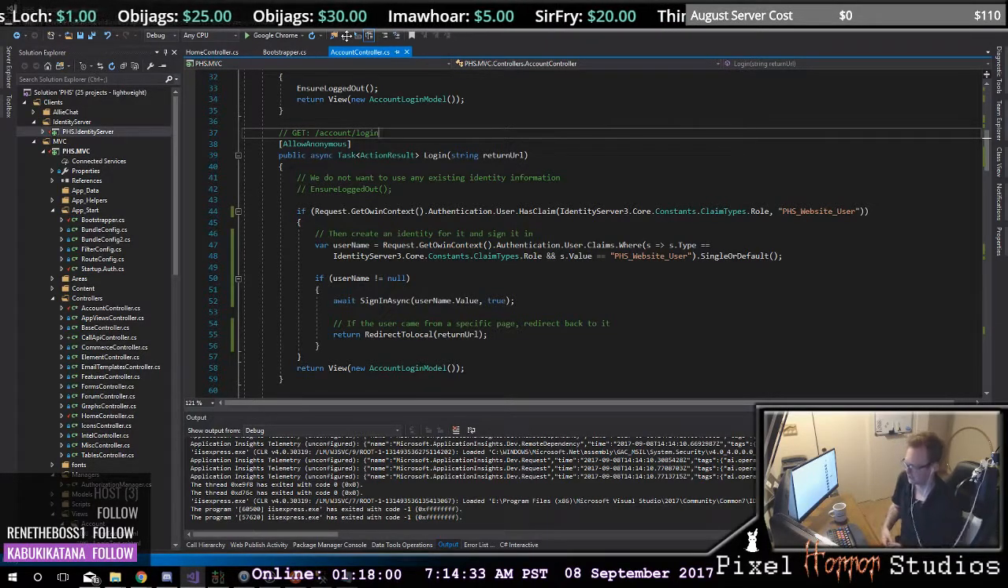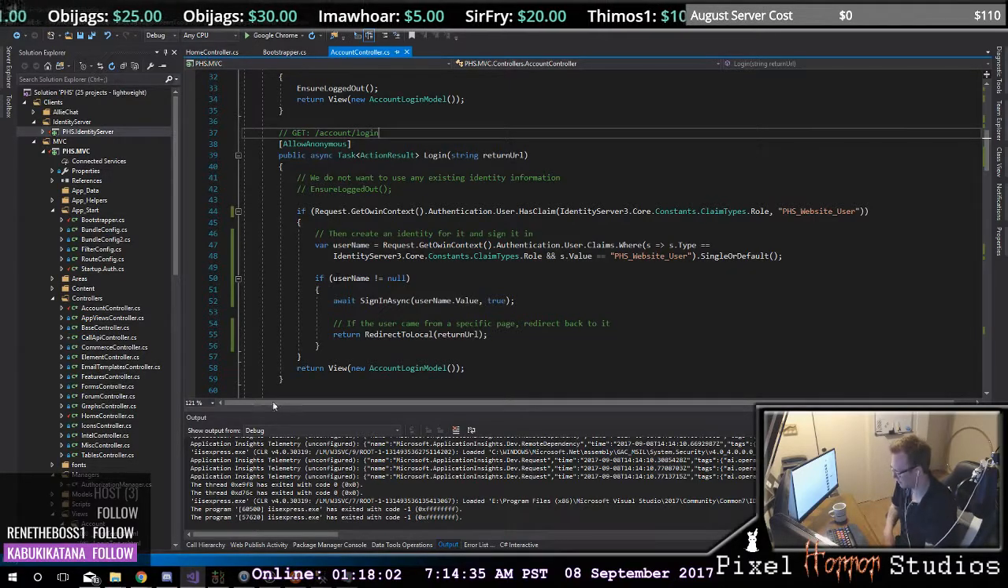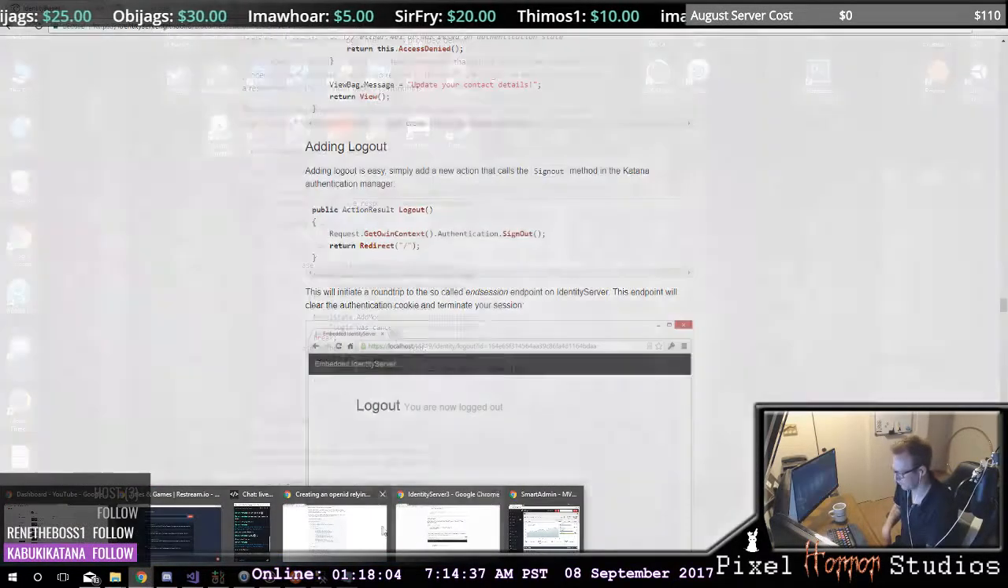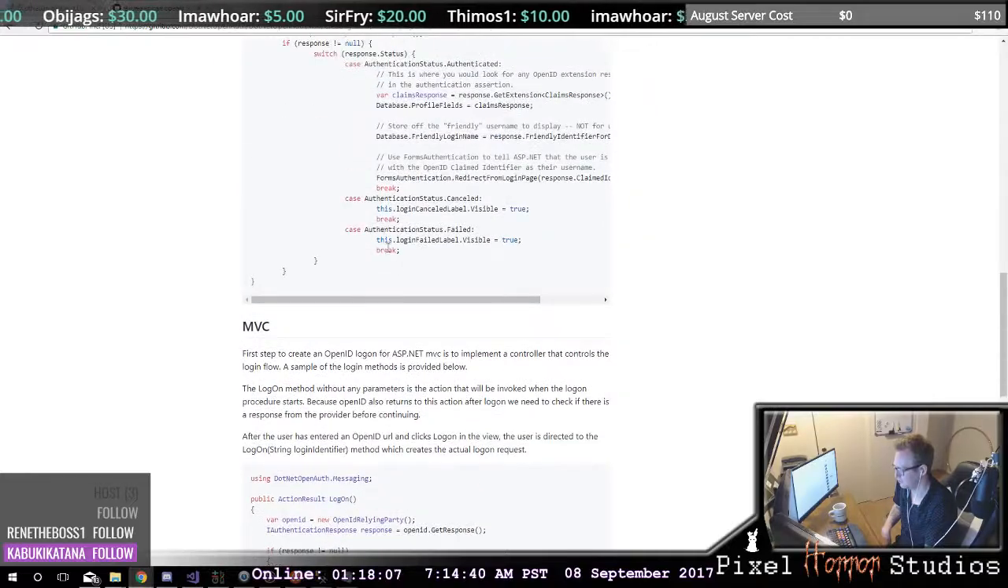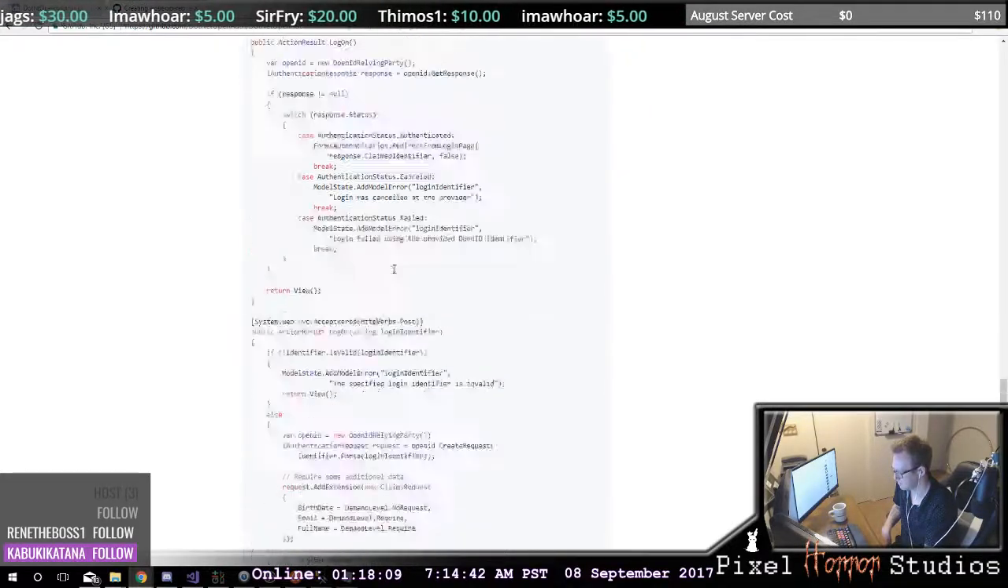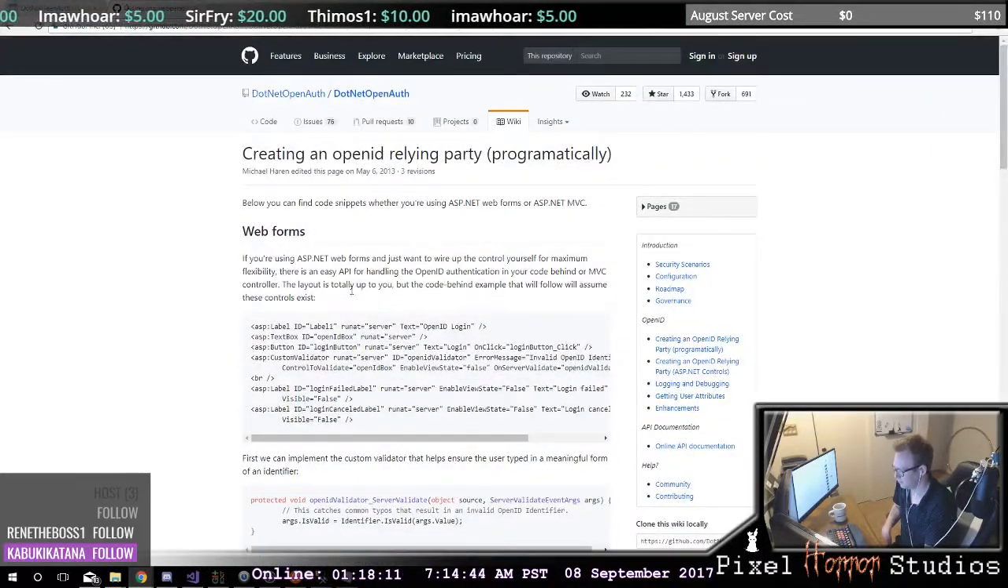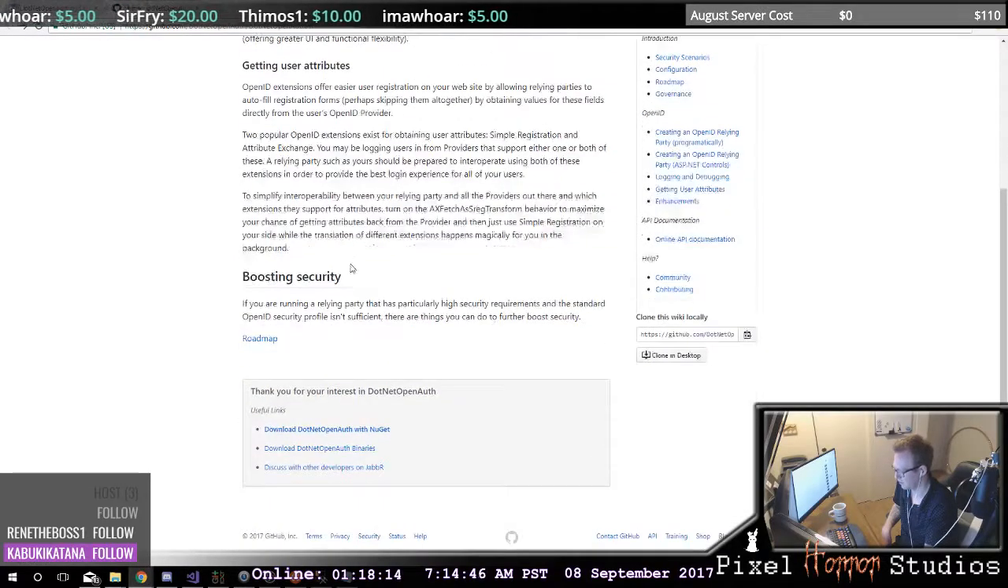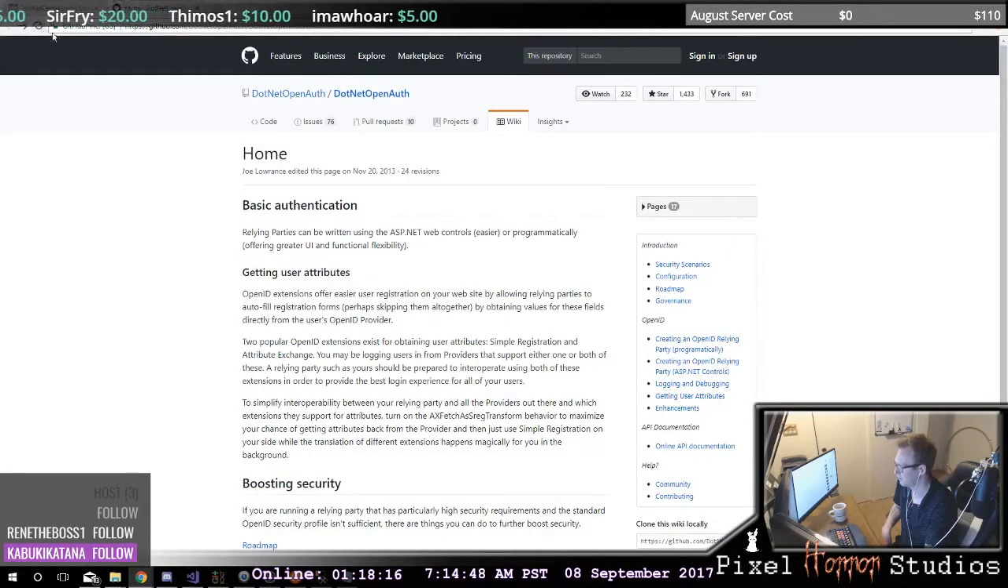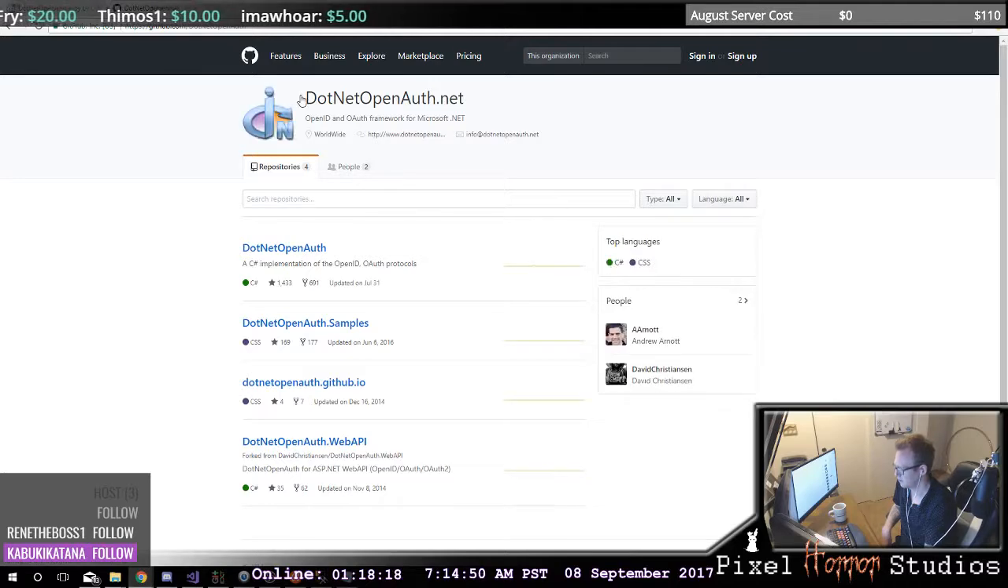Okay, so now what I want to do, I think, is we got our authentication set up. So now we're going to set up .NET Auth. So to do that, we need to add the NuGet package, which is .NET Auth, right? It's just called .NET Auth.